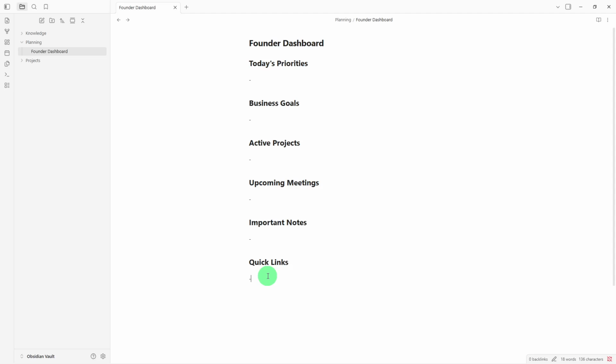One tip that saves founders a lot of time: create a template for your weekly planning note. In Obsidian, you can set up a template with today's date automatically inserted, so every Monday you just hit a button and start writing.